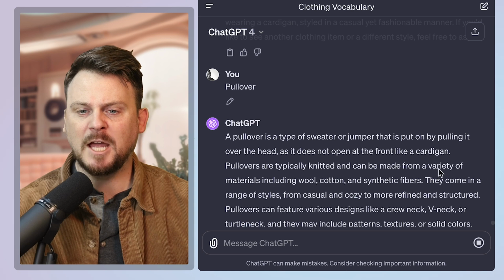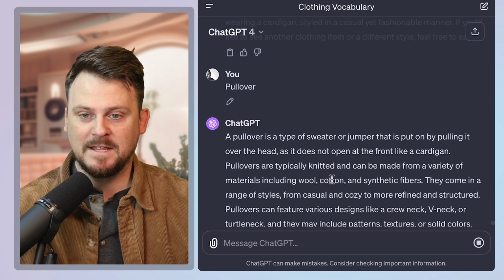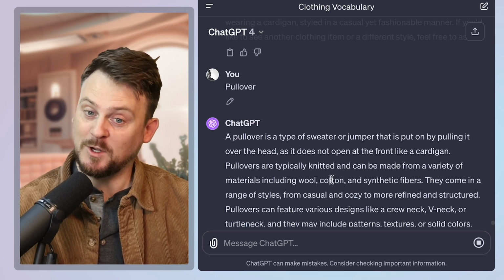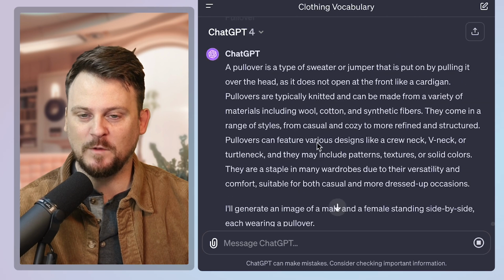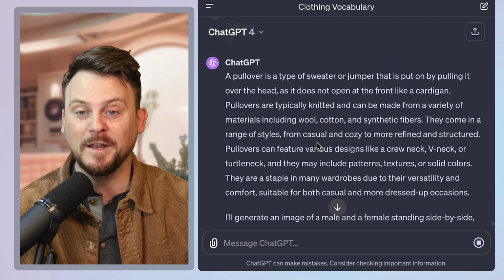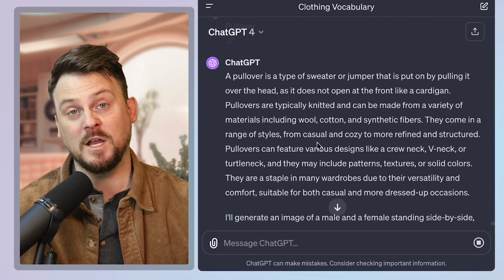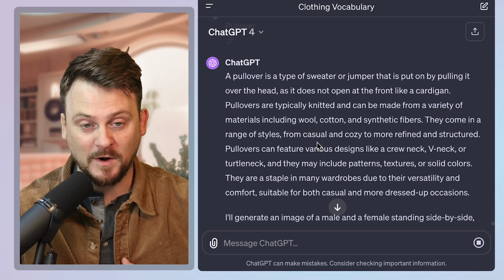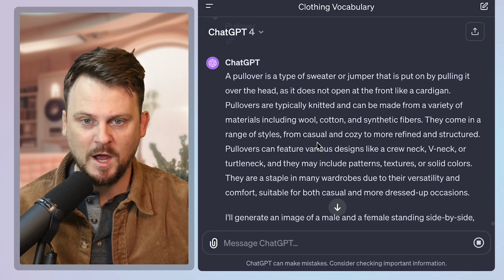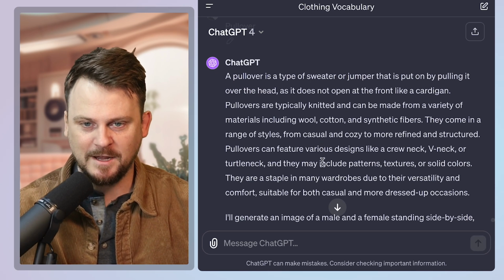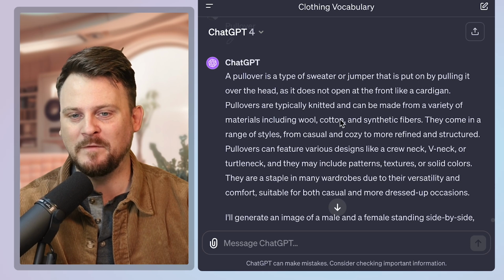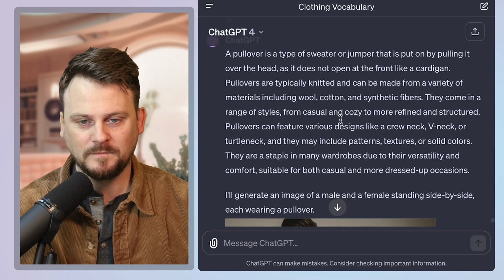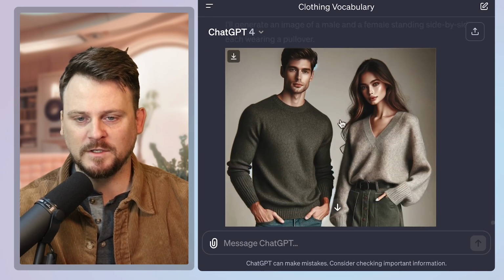So a pullover is a type of sweater or jumper that is put on by pulling it over the head, obviously. So that one gets its name from how it's put on. So it's not a cardigan, because a cardigan you would put on and then button in the front. A pullover you pull over your head. They're knitted and can be made from a variety of materials. Okay, so here are some pullovers.